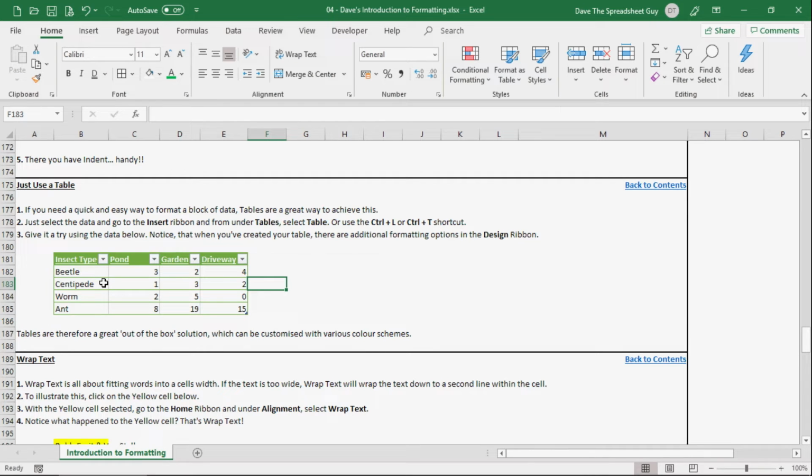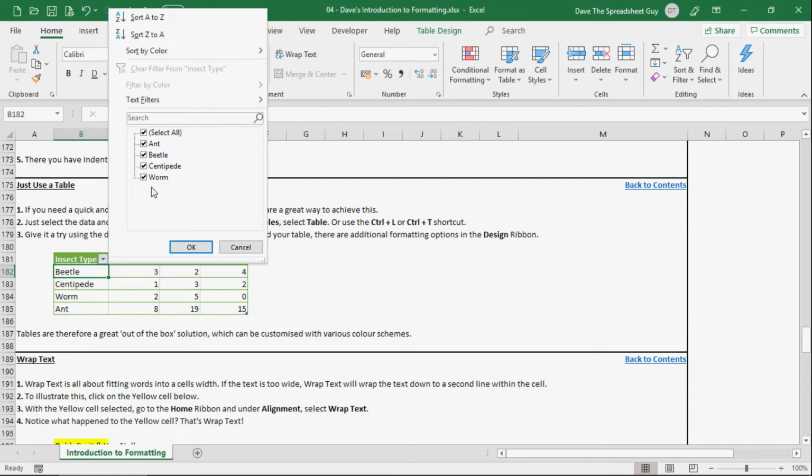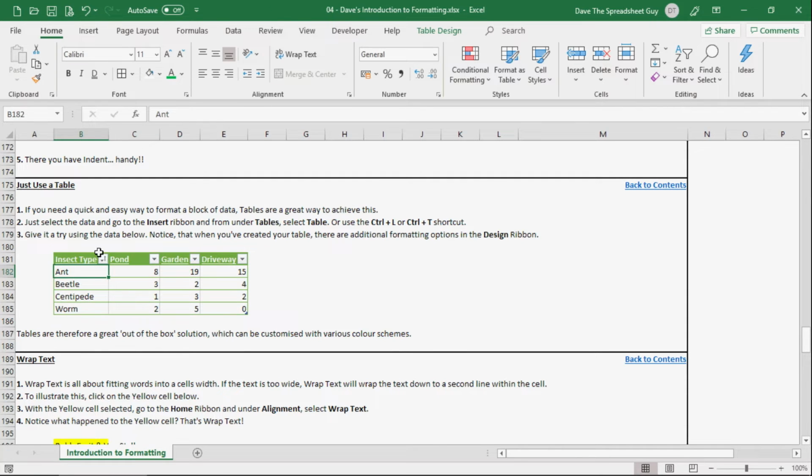There you go. You can also sort. You'll notice here that beetle, centipede, worm, ant, it's not in alphabetical order. Ant should be at the top here. So the way we do that, we again click on this filter, but instead of checking any of these boxes, we just click on sort A to Z at the top here. And that then sorts this list alphabetically by insect type. And you'll see the data for ant has been brought along with it as well.